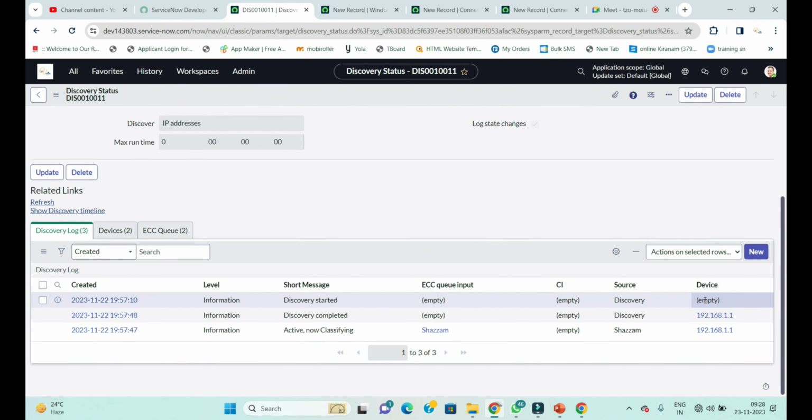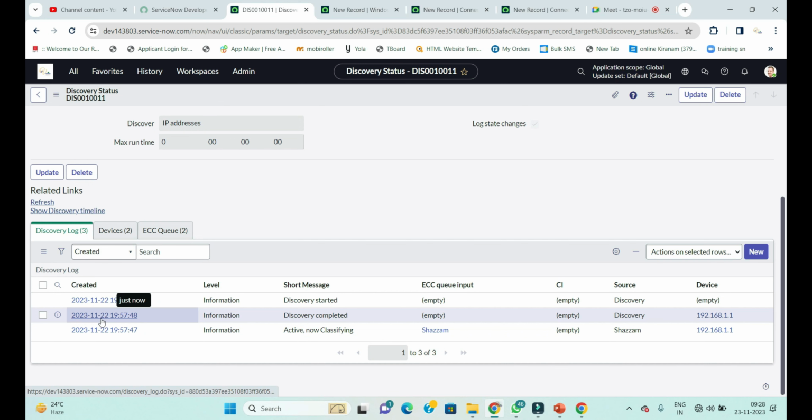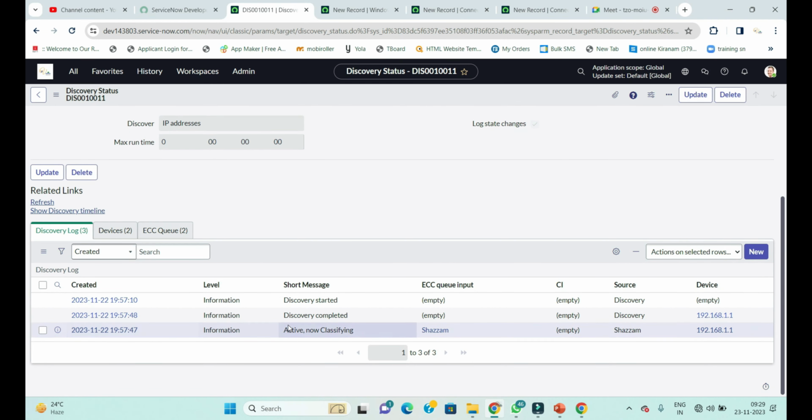Then, on this date, just now, the discovery was completed. At that time, it found one device, 192.168.1.1. I did not mention anything about 1.1, right? So this device has appeared. Next, after completion of the discovery, it is now classifying. We already discussed in the previous classes what this means. First we need to scan, then classify, identify, and then explore. These four methods are followed by the discovery.